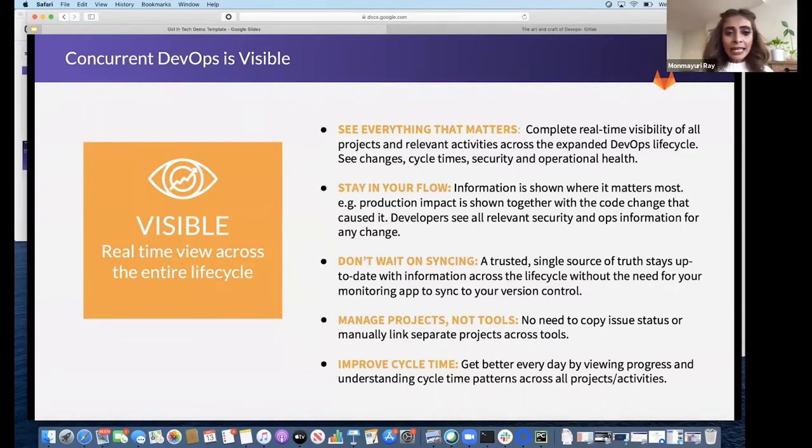How did we do that? Now, concurrent DevOps. It has three teams. The first team is visibility. So real-time view across the entire lifecycle. So there's this five motors: see everything that matters, stay in the flow, don't wait on syncing.